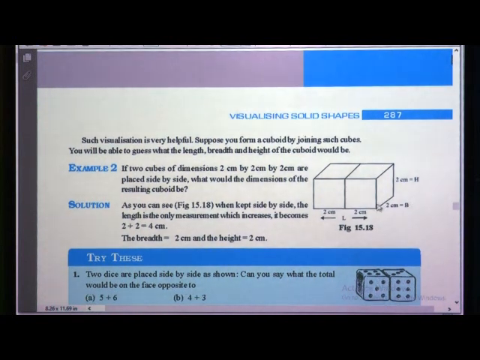Now, such visualization is very helpful. Suppose you form a cuboid by joining such cubes. These are the cubes, but when you join them you will form a cuboid. You will be able to guess what the length, breadth and height of the cuboid would be when you join some cubes.